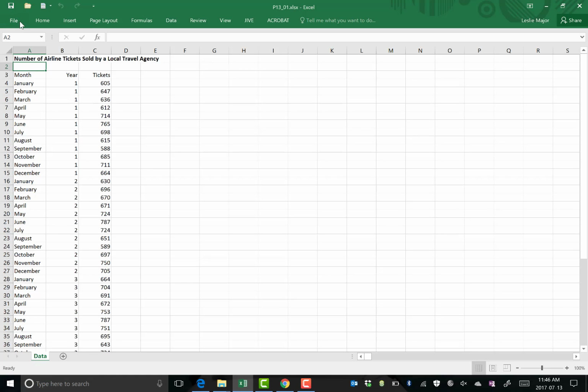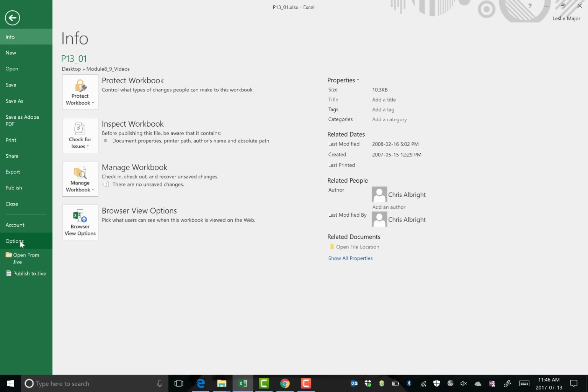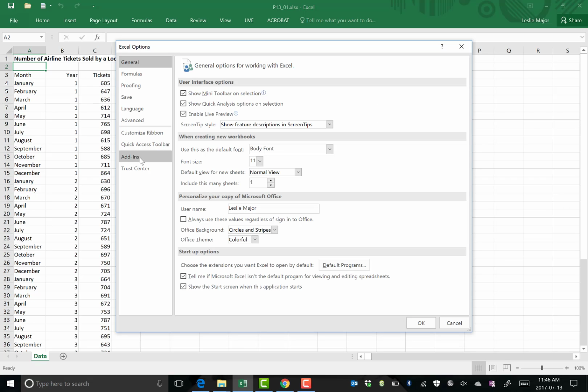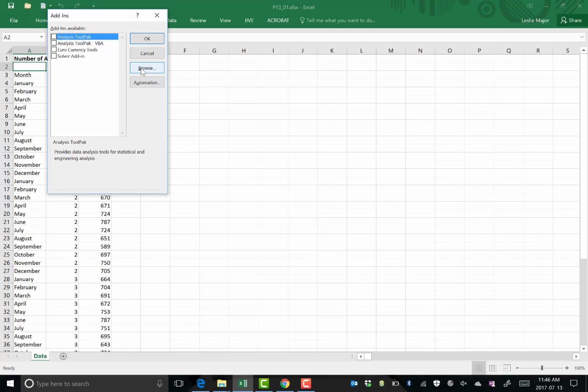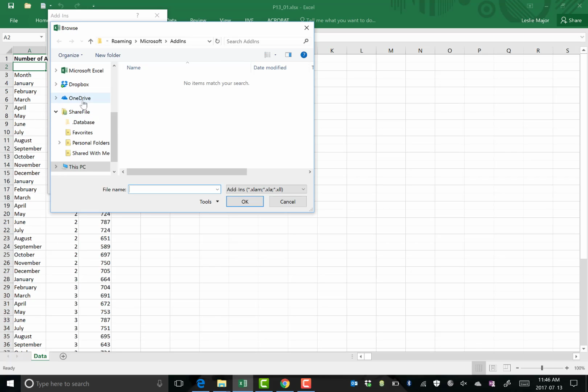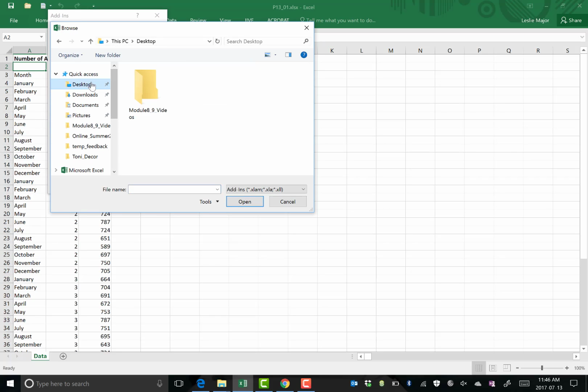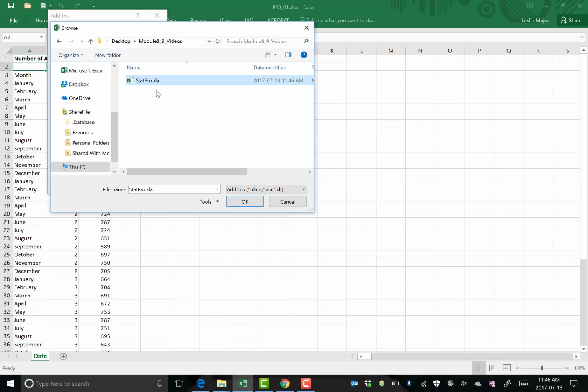Now again, go back to File, Options, Add-ins, and go down here, Browse, and go find the file wherever you put it. So I just dropped it in here. Here it is. Statpro.xla is the file. Okay, that's the one I just downloaded off the website.